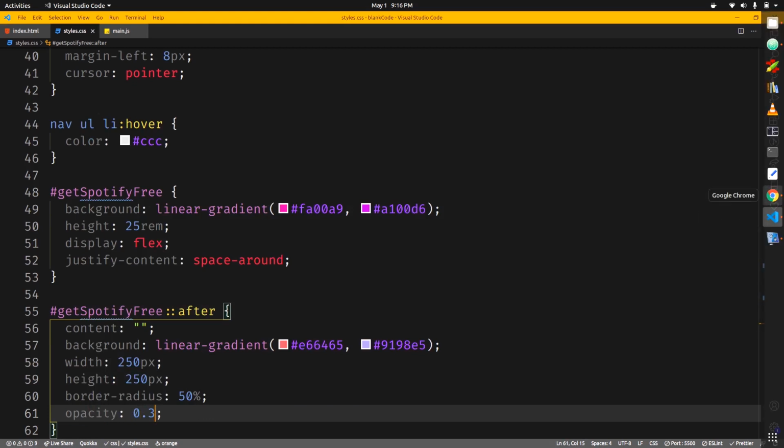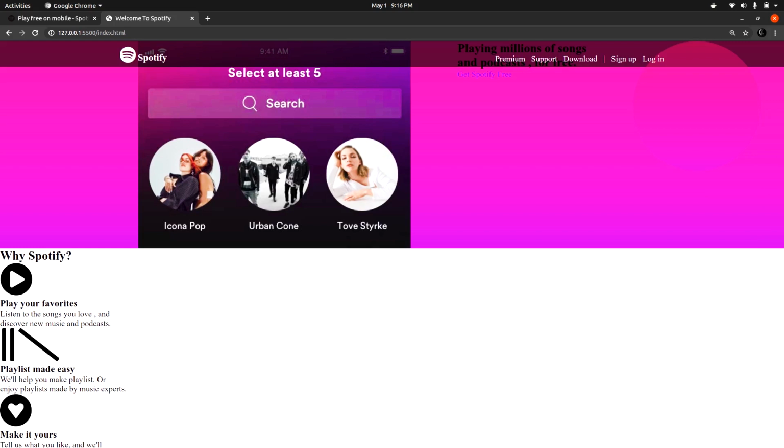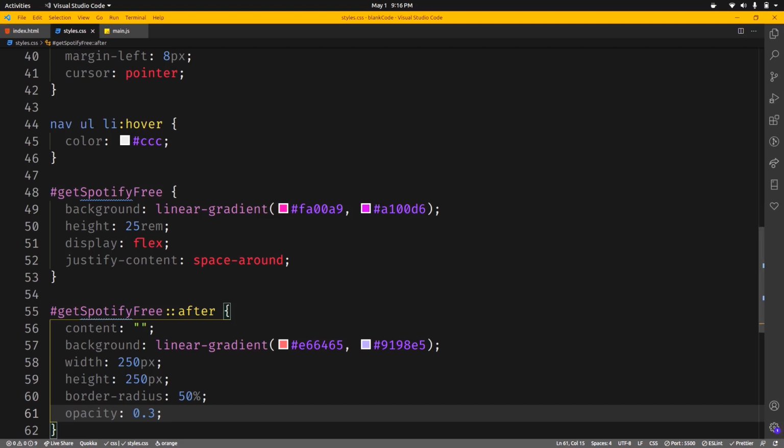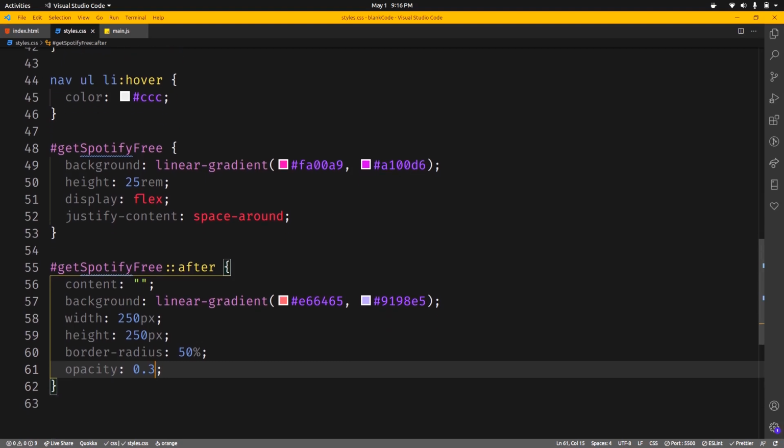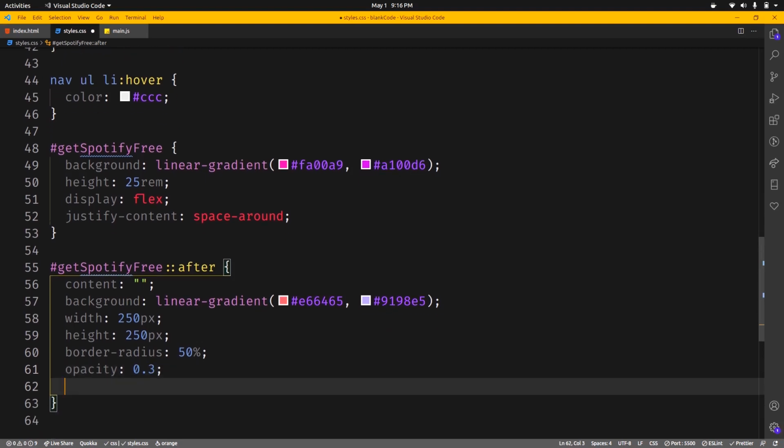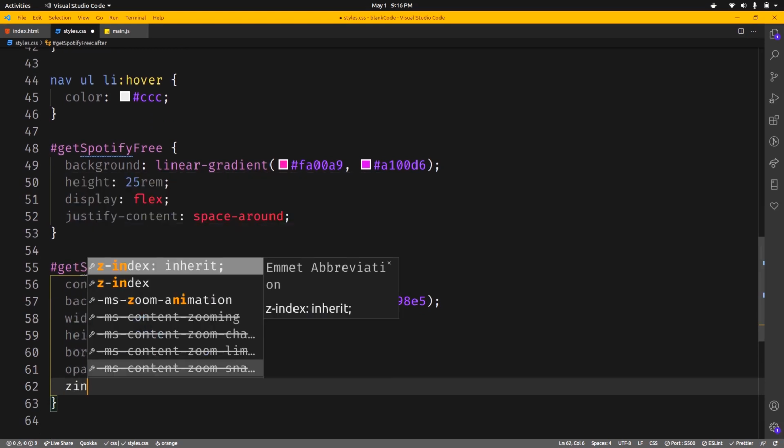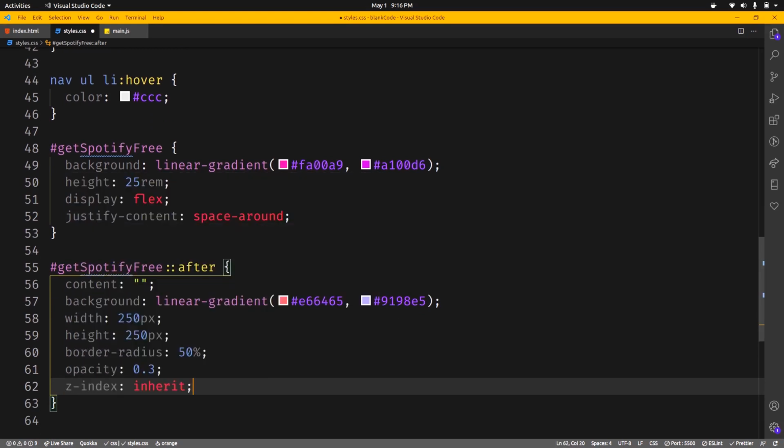So it's kind of okay. Yeah, so z-index of 0. It should be 0, so just in case, let me give it the style.